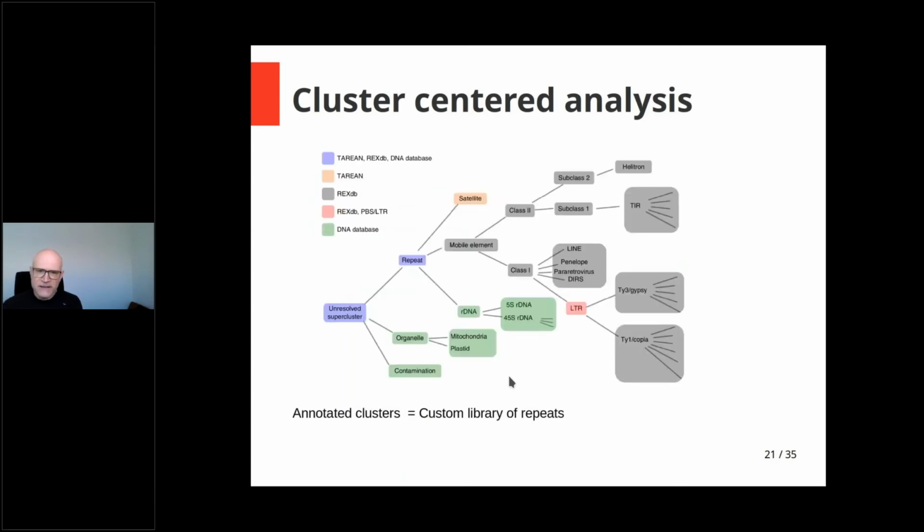And at the end, each cluster is assigned into the classification, into a node of the classification hierarchy of RepeatExplorer. And this is basically making our custom library of repeats.